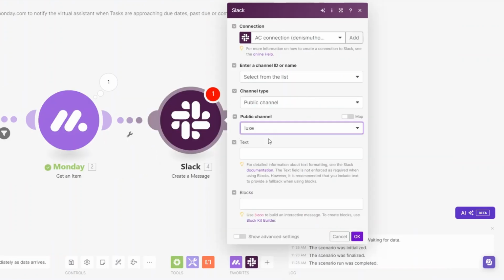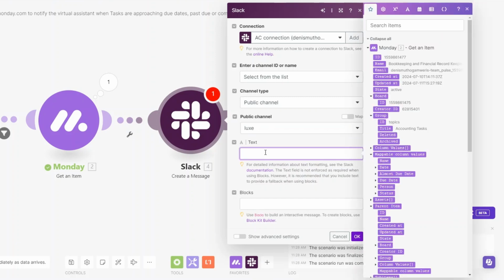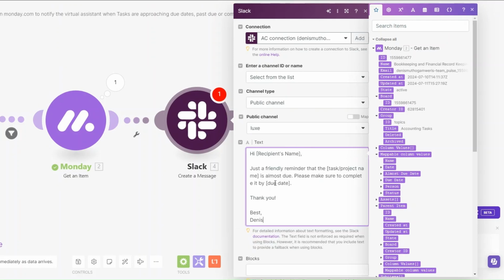Our channel is going to be locks, and then here you can add a text reminder that you'd like for the assistant or the manager that the task or the project is approaching due date. Text could be in the lines of, "Hi recipient." Now instead of the recipient name, you can add the actual recipient's name. Let's say the project manager is called Jan.